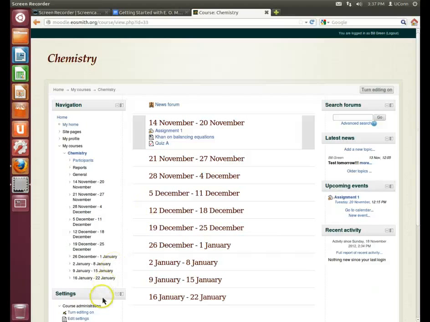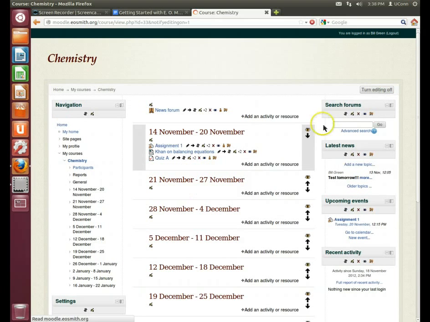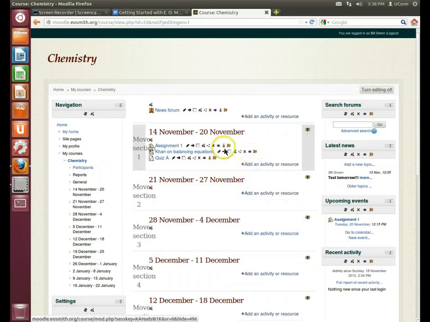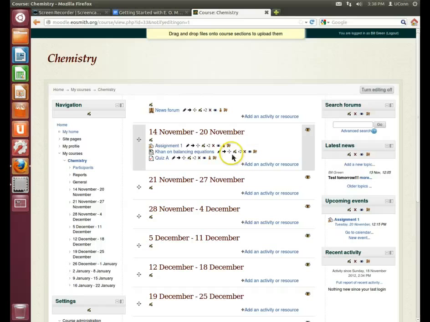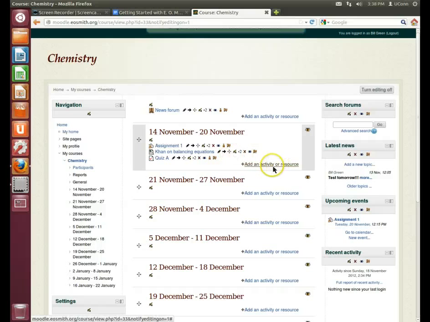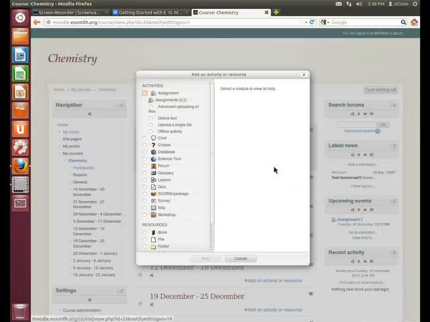Now to add an assignment, the first thing I need to do is turn editing on. I can either do that down here under course administration, or I can click this button up here. Now you'll notice all these icons next to everything. So I can make changes. I'm going to click add an activity or resource.